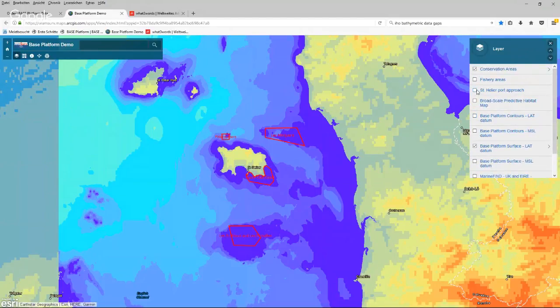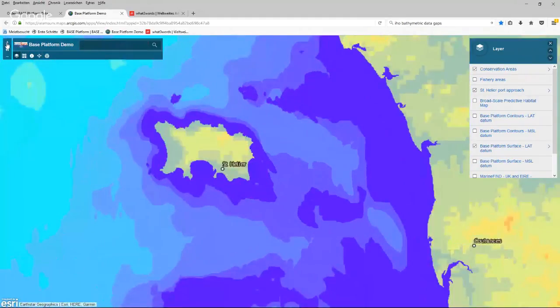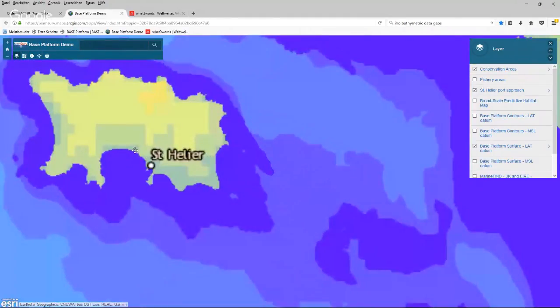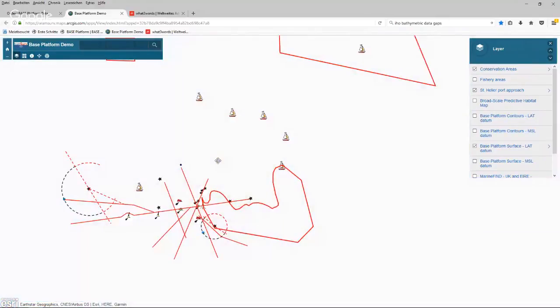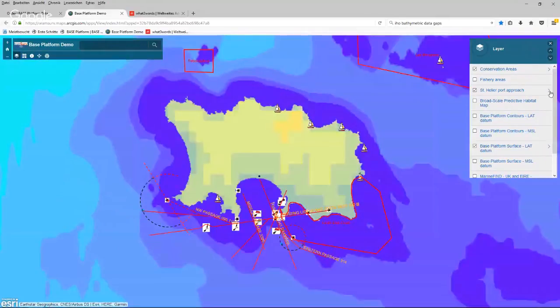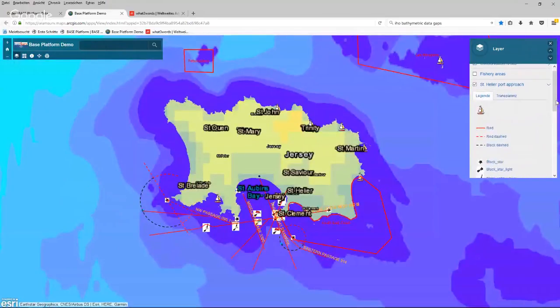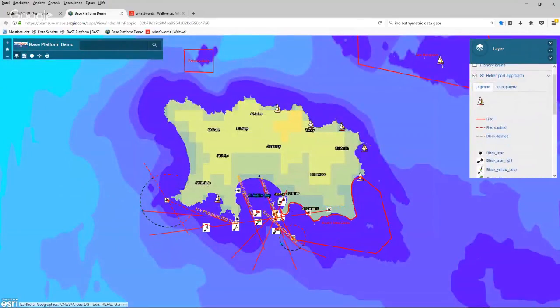And then again, I can add in additional data, in this case, a linear support approach. And if I just zoom in a bit. Okay, there we go. Open the legend here as well, so you can see the little boats. You can see how easy it is to integrate base platform data with other GIS layers that you may have, so you guys can use this for any of your studies or any projects that you have. Okay. Thank you.